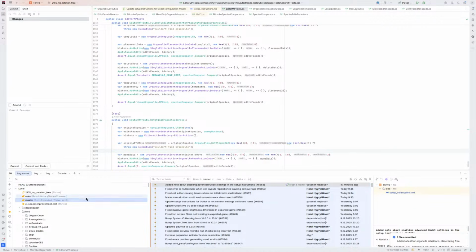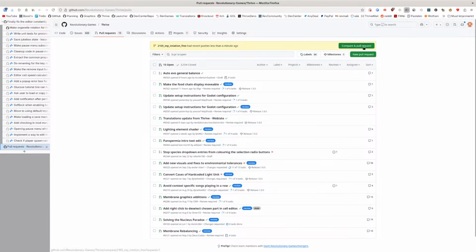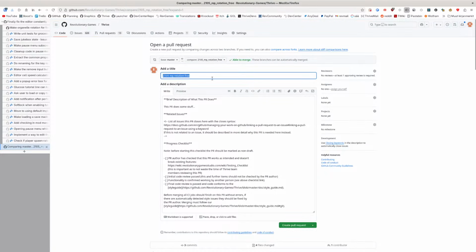Find out that everything was fine, that we have pushed the thing. We are on GitHub. We get this nice button here, so let's make a pull request.